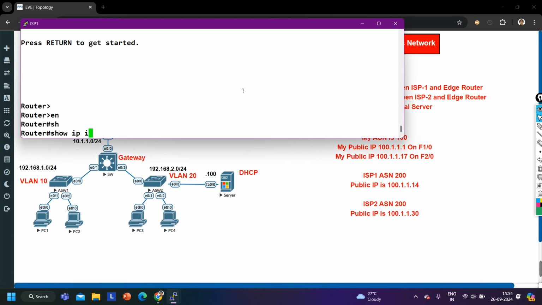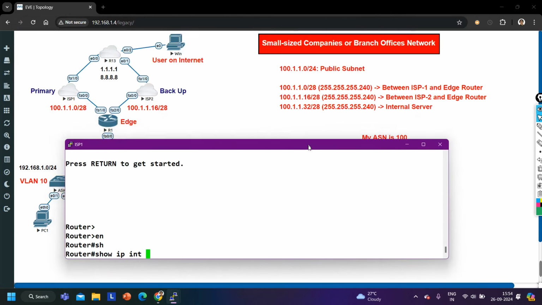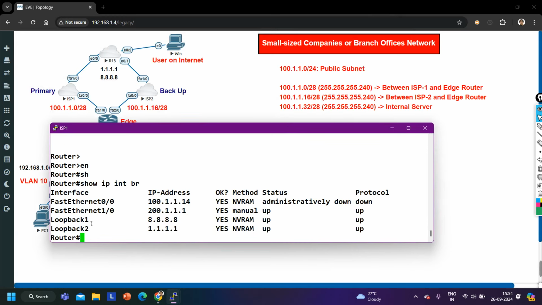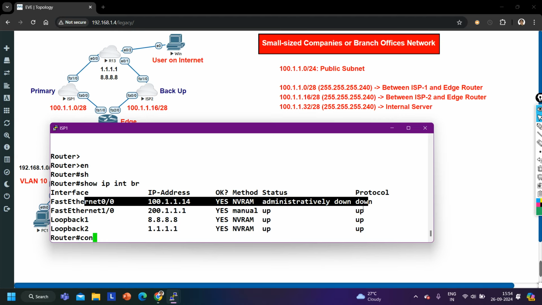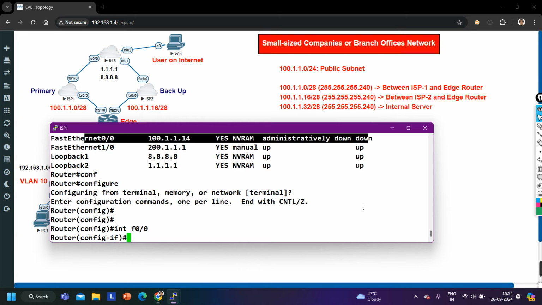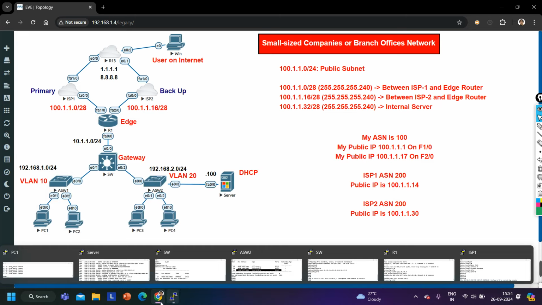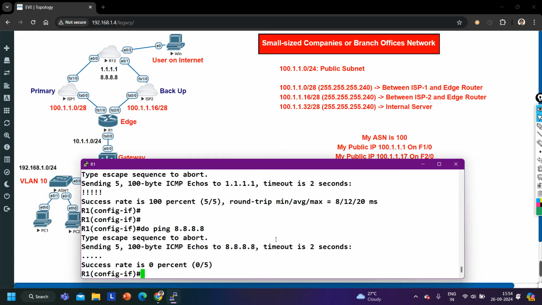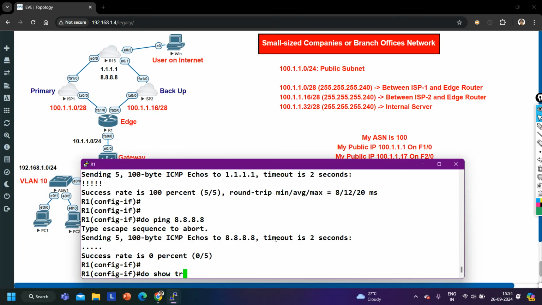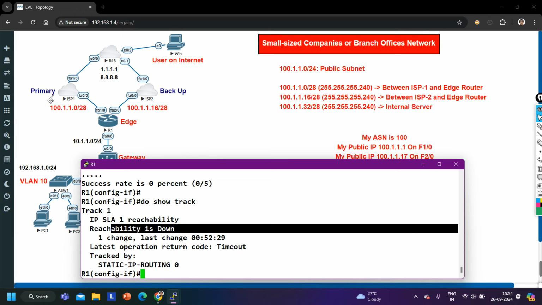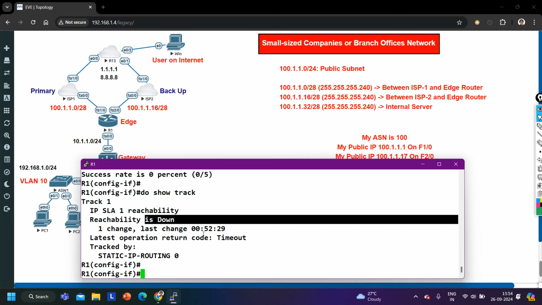So show ip interface brief. So yes, you can see this interface is administratively down. So let me bring up this interface, f0/0, say no shut, right? Once this interface comes up, your track will come up, if the track is running there. Do show track. Yes, track is there and track is down now, right? So I have brought up ISP1, soon this track will come up, and once this track comes up, it will install the default route towards ISP1. Before that, I am configuring NAT here.